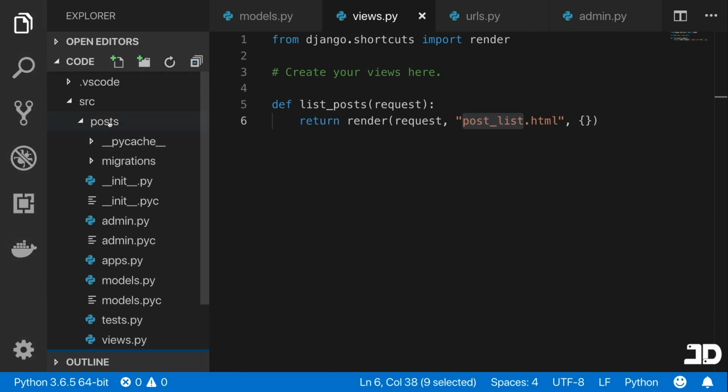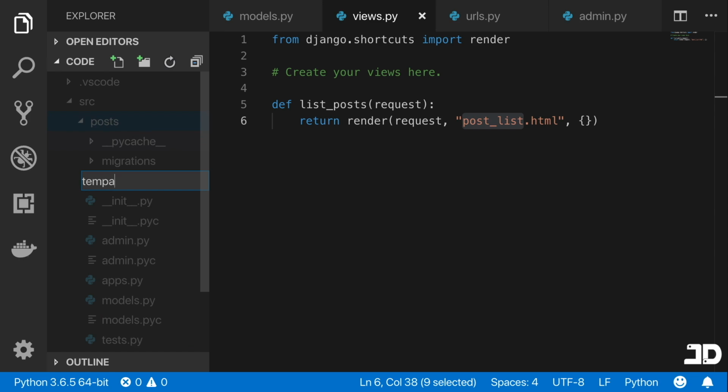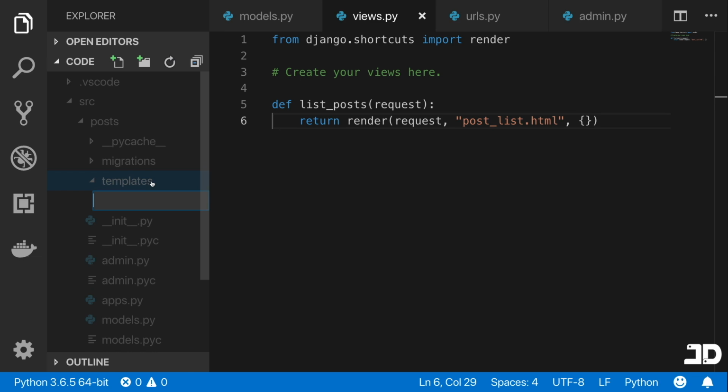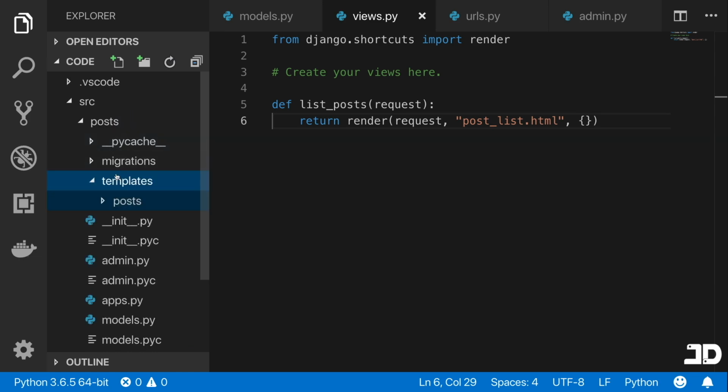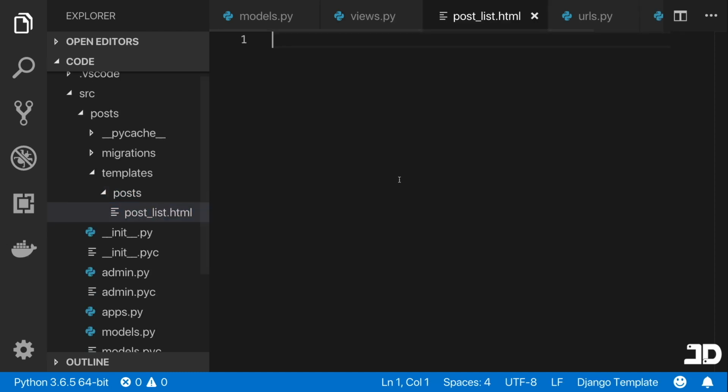So what we're going to do inside the posts folder is we're going to add a templates folder. So we'll just create it like that. And inside the templates directory, you're going to create another folder, which is the name of your app. So in our case, posts. So just like that, inside templates. And inside posts, you're going to create the name of the HTML file, which will be postlist.html. And here's where you will then create the HTML that you want to display on that path.